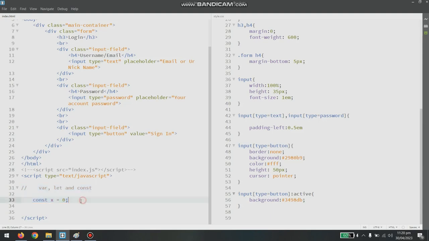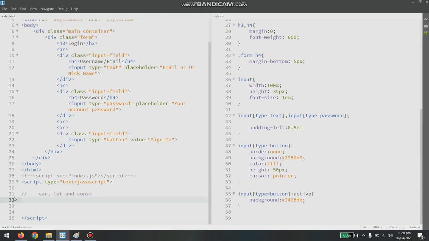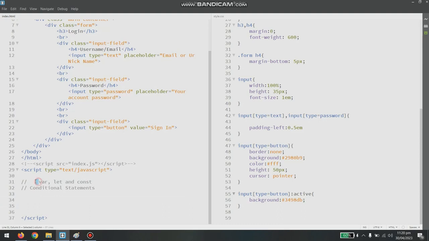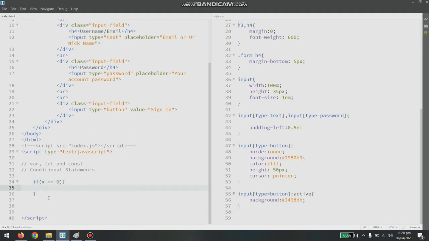Okay, after that, let's talk about conditional statements. When we talk about conditional statements, it simply means the if condition, if x is equal to 0. This is how, just like any other generic programming language except Python, it is very much equal to C# or Java code.